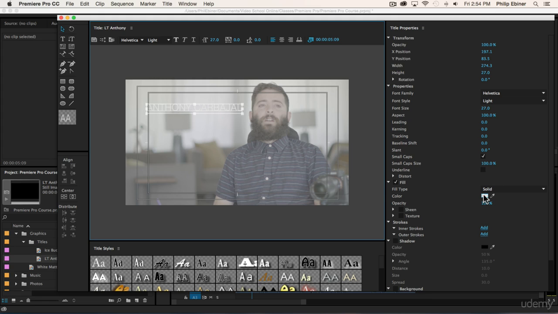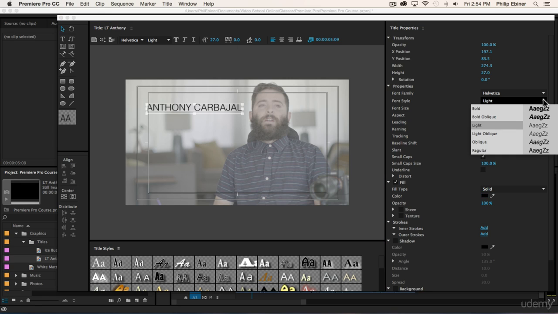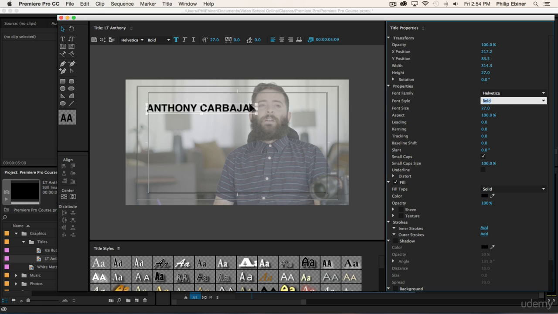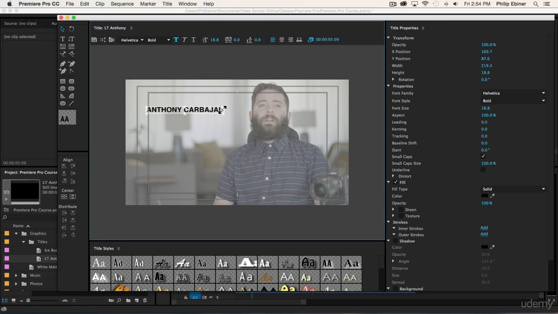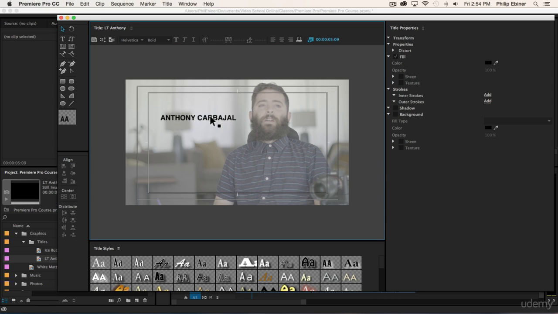Then I'm going to change the color from white to black. And I'm going to change the style from light up there or over here to bold and make it a bit smaller, just using the corner and dragging in. I'm also holding shift down so that the aspect doesn't get squished, and put it right over there.